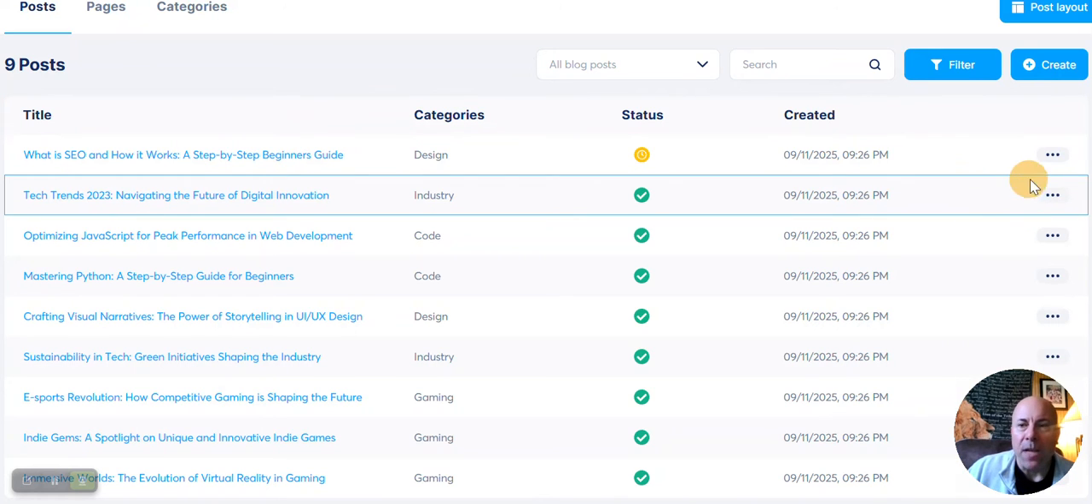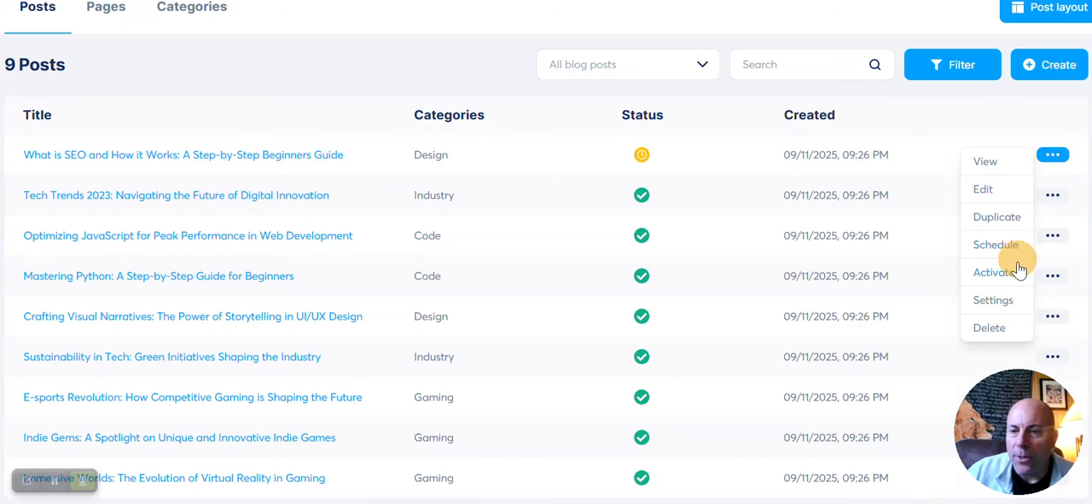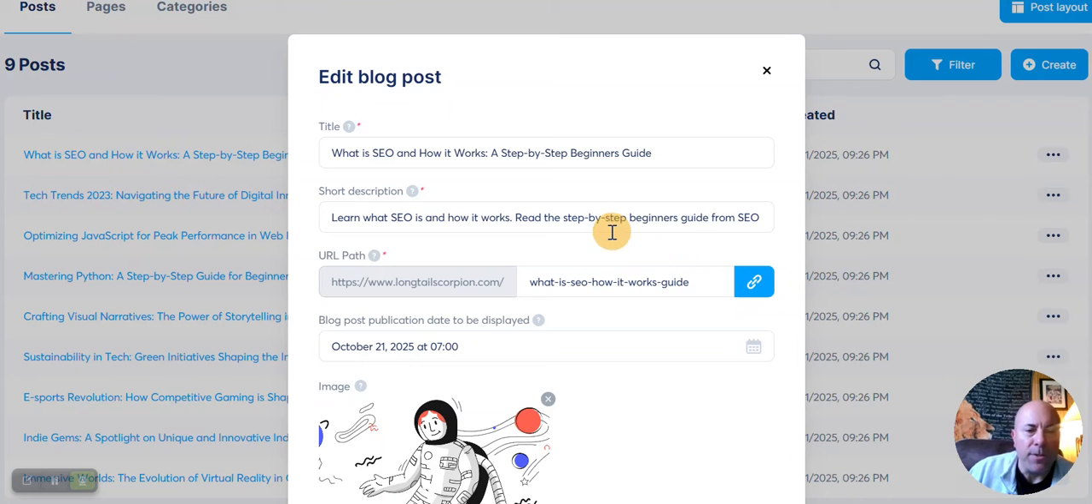Okay, so I'm editing it here. So system.io is very similar in a way to Go High Level in that it is a drag and drop kind of a thing. You can bring blocks into different areas. So I'll show you here. So the settings, I'll click on the settings right now. So this is what I added in editing the blog post.